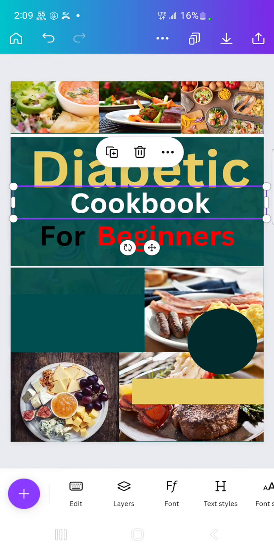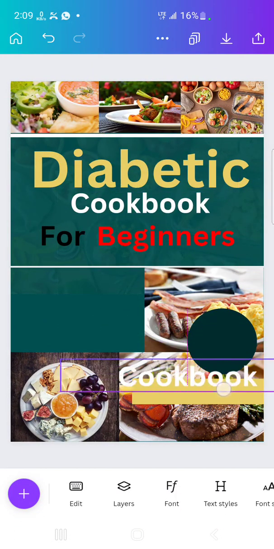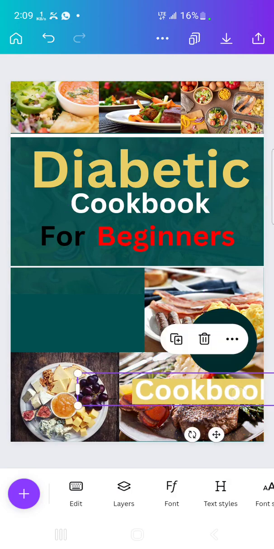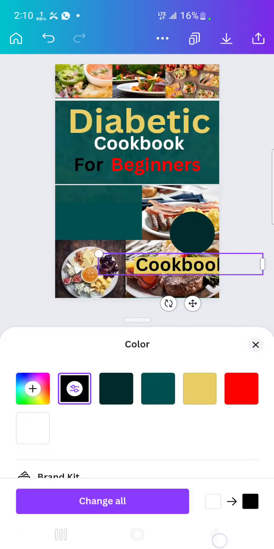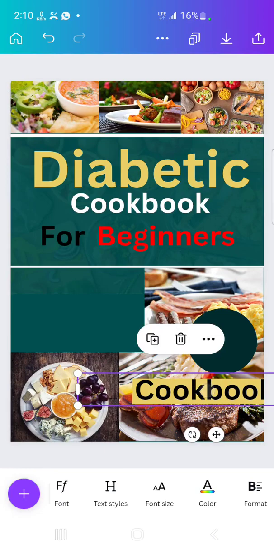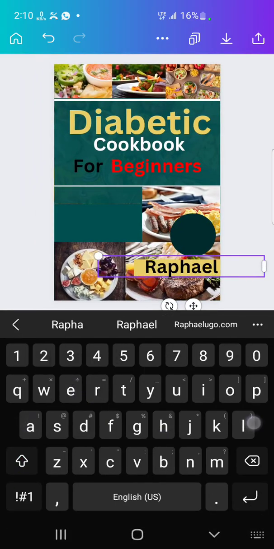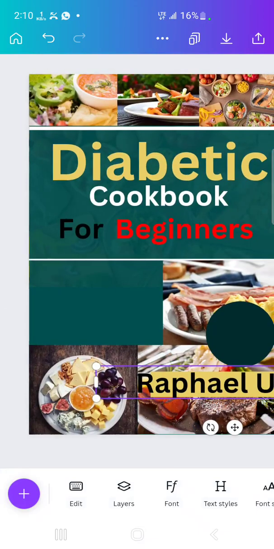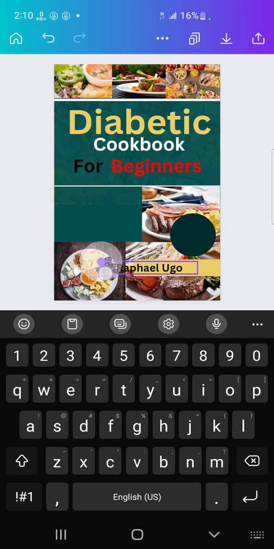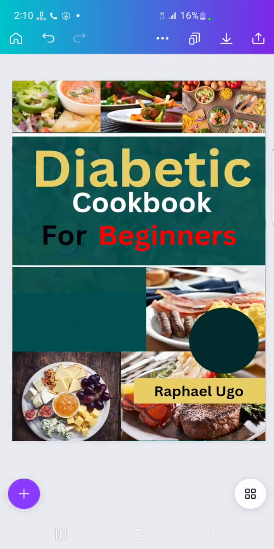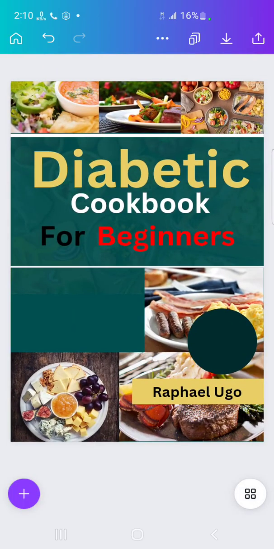You can easily bring this text, duplicate, bring it here, then change the font color. That could be better. Yeah. So this is the author name. To make this smaller, click here, drag it, then shift it. So this is it. This is what the book looks like.